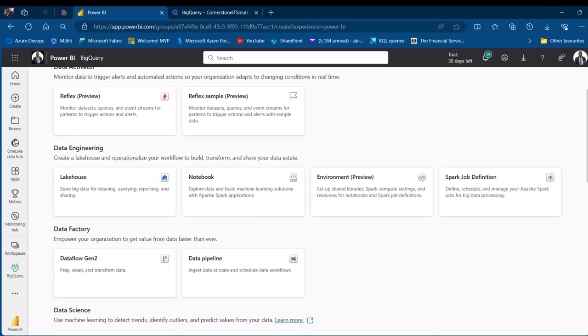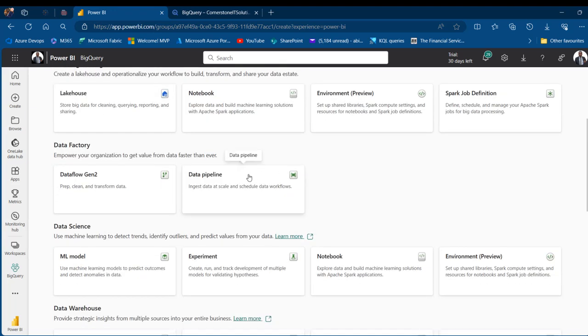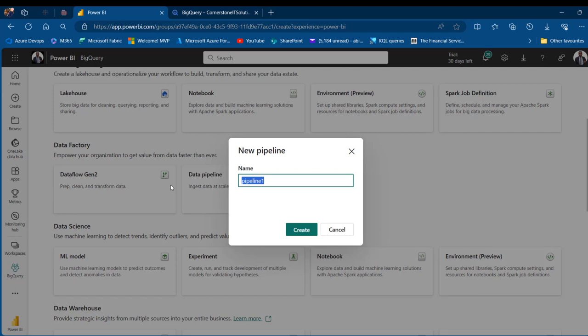Now I want to click on this name, and then go to more options, and then scroll down. I want to choose data pipeline. We want to actually perform data orchestration, movement into the Lakehouse from BigQuery. So click on data pipeline. I'm going to call this transfer data from Google BigQuery, and then I can go on and click on create.